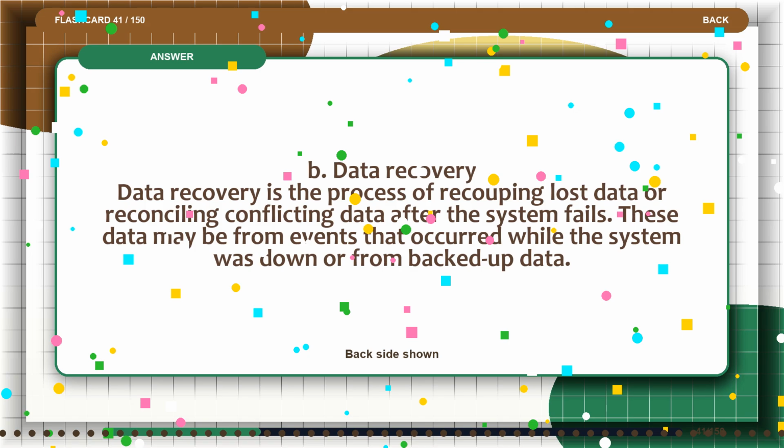The answer is B. Data recovery is the process of recouping lost data or reconciling conflicting data after the system fails. These data may be from events that occurred while the system was down or from backed up data.